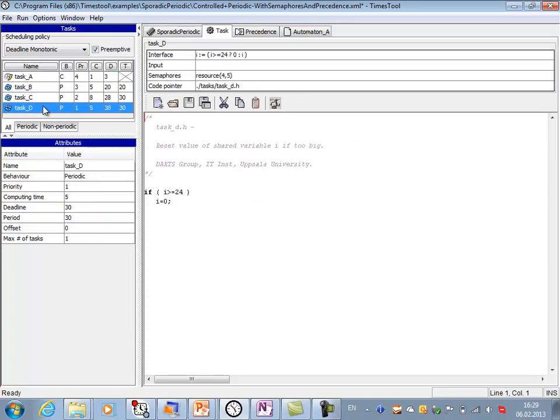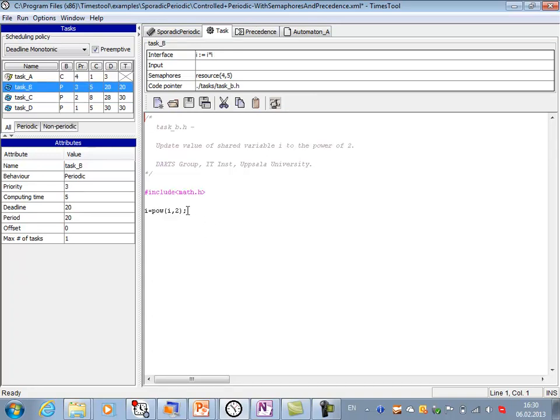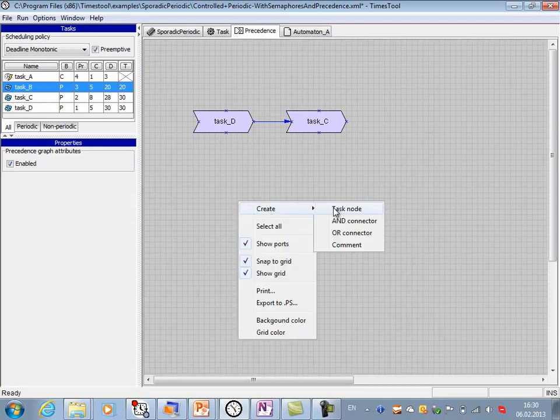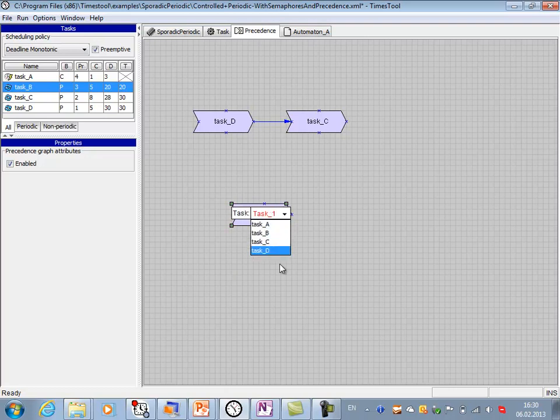What else? We have here definition for all tasks. We can browse all of these tasks, and you can see that each task is assigned specific code, which is C language code. It allows to assign specific values to variables used in your code. What else can we see here? Precedence constraints. Wow. So we can put here a task node for a particular task. We can put here an AND connector and say, like, task C has to be executed after, like this. Is it nice? I think so, but let me remove this.